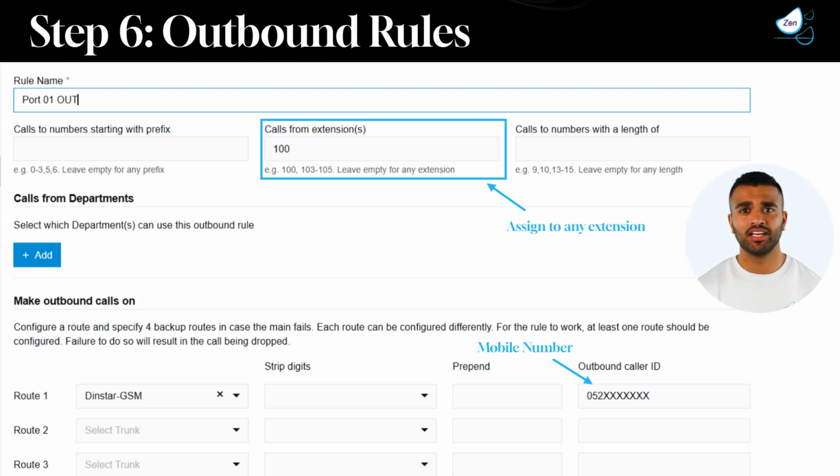Last step is to create the outbound rule. Choose which extension can use this number. You can assign any extension to be allowed to use this. And the last option is to select the same gateway as the route and optionally mention the line's number as the outbound caller ID.